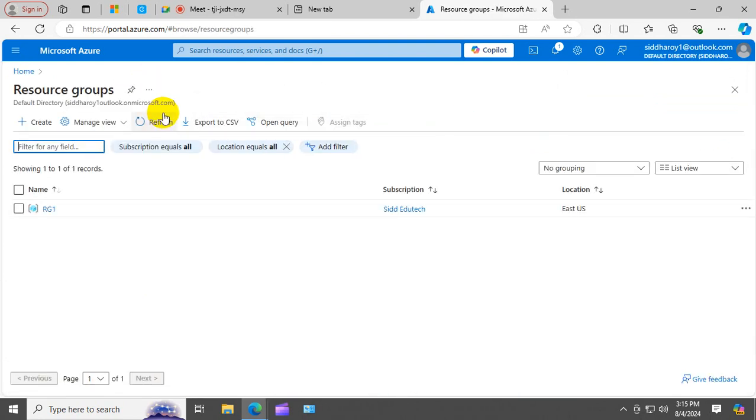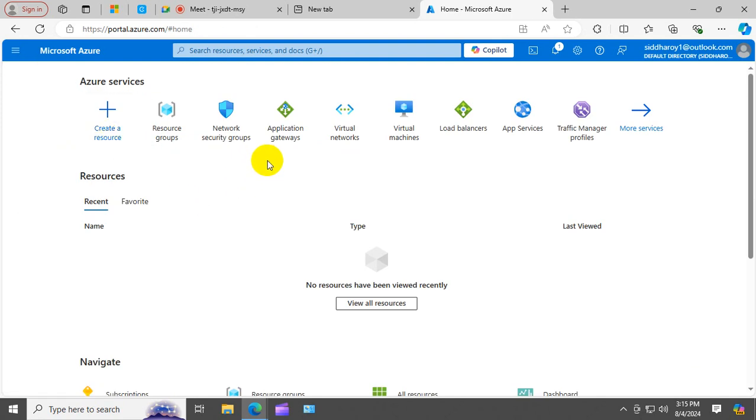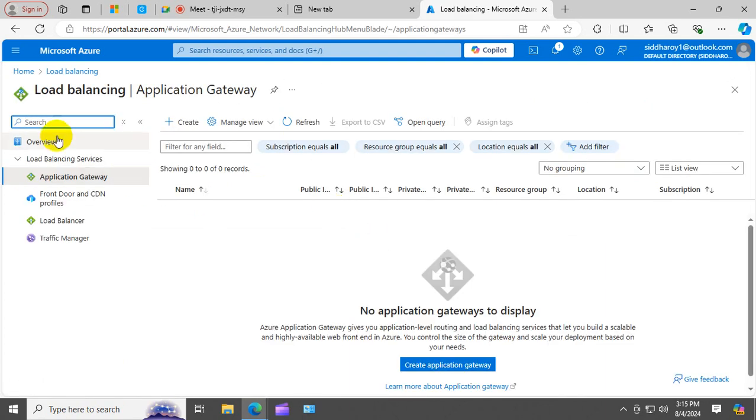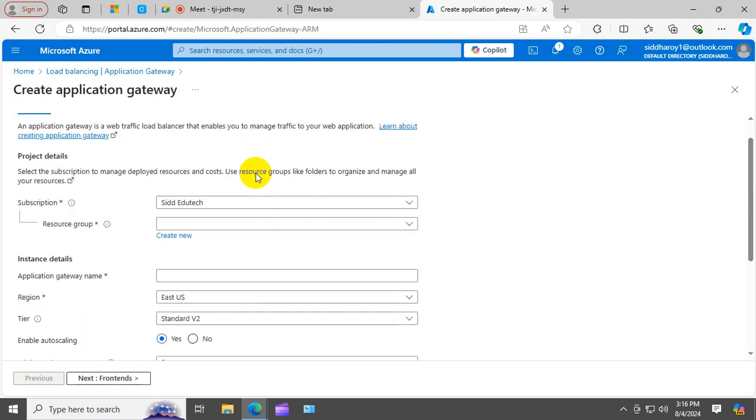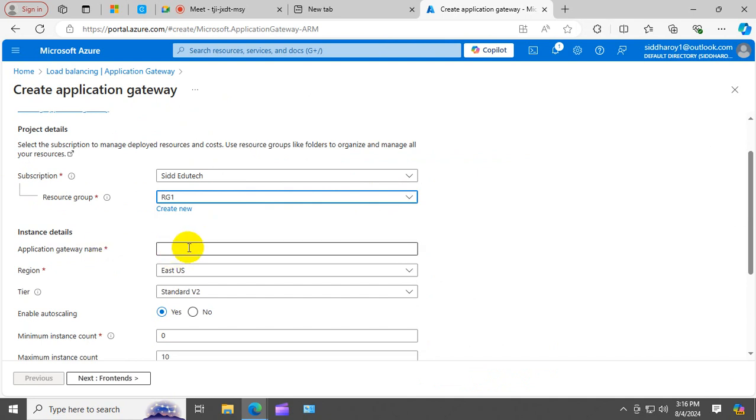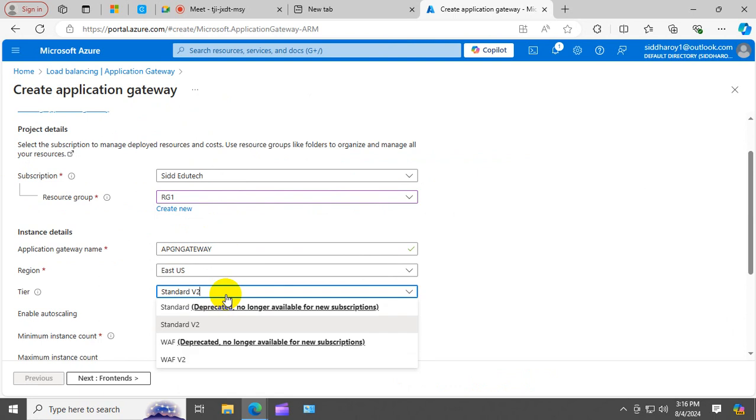So the resource group has been done. Now we'll create the application gateway. Select the RG1. APGNGATEWAY, that is my application gateway name. I am using WAF version 2.